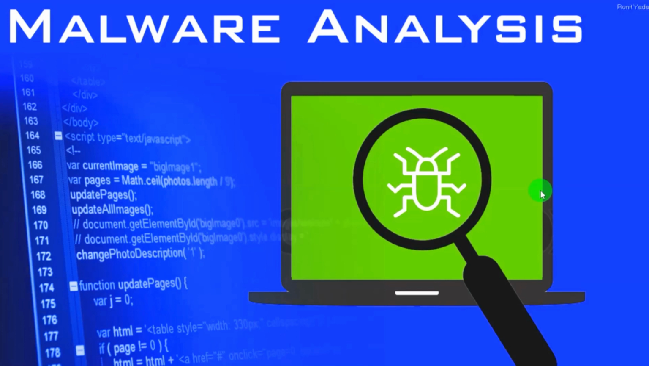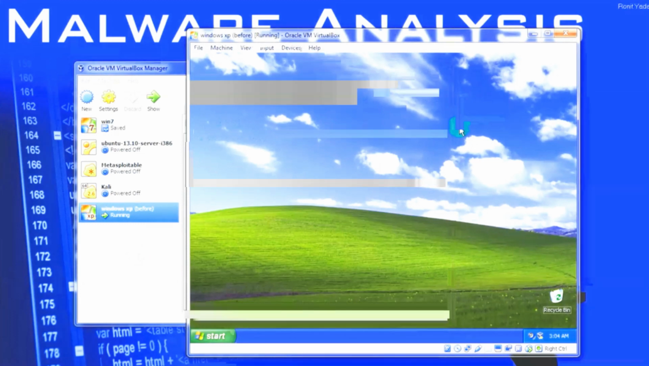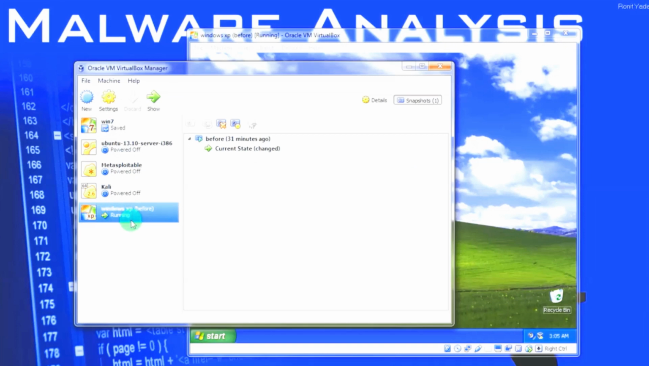This is Ronit here, and this video is all about protecting your system and how to restore it to a pristine state. So as you can see, the operating system which I am running already has a snapshot named before, which was taken 31 minutes ago.